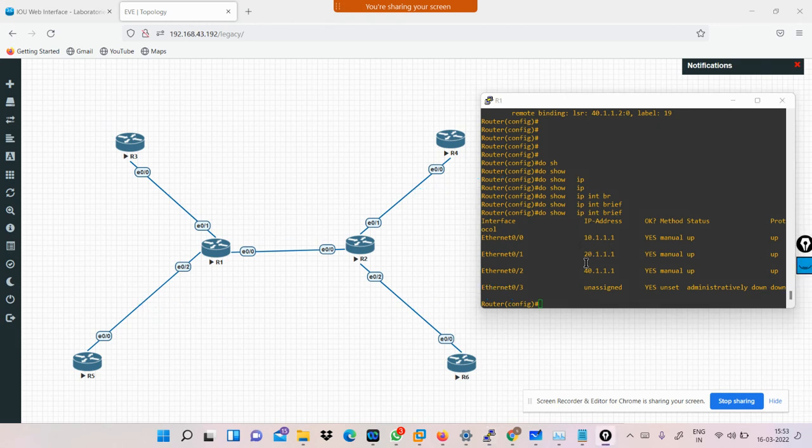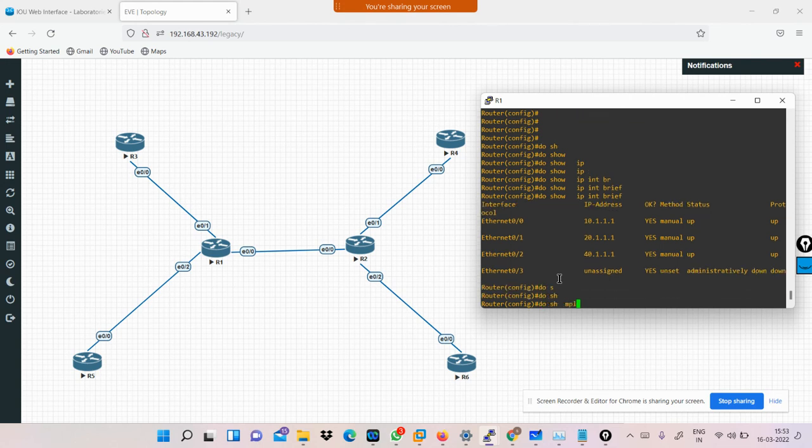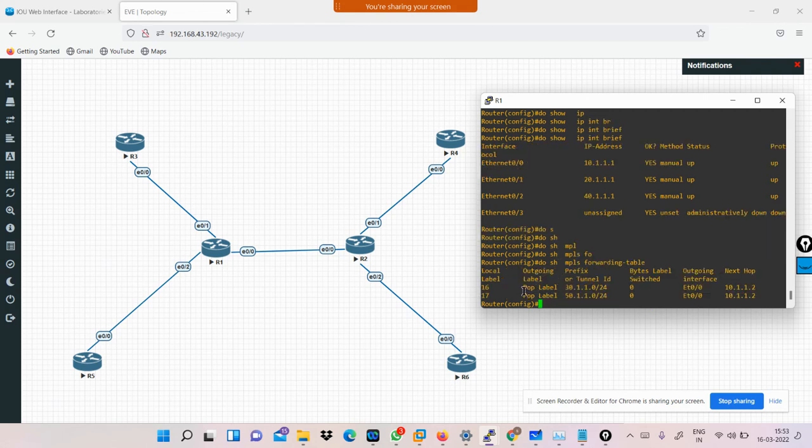Okay, so what is that? We have run two commands, that is show mpls ldp binding and show mpls ldp parameters. Then we have show mpls forwarding label. If you want to check the forwarding label, so how can you check it? Do show mpls forwarding label. Okay, so you will see the pop label and the multiple labels we have for whichever networks we have, and the label number you will get over there.